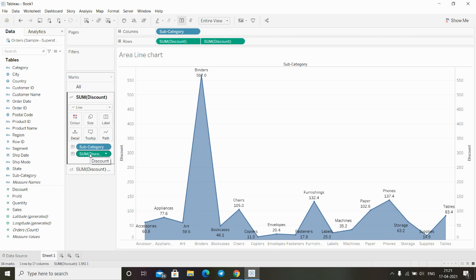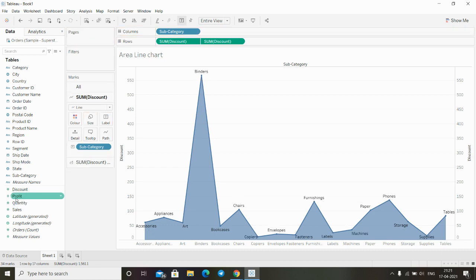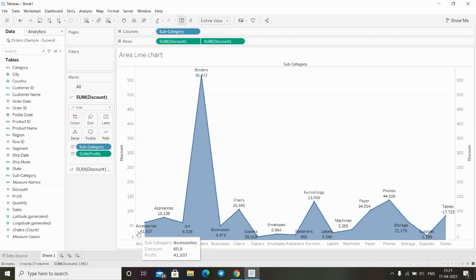And if you want to show another field, like you want to show the profit of each subcategory, drag the profit measure and drop it onto the label. After that, we can see now the profit of each subcategory is now showing onto our label. So this is how we can create the area line chart in Tableau.